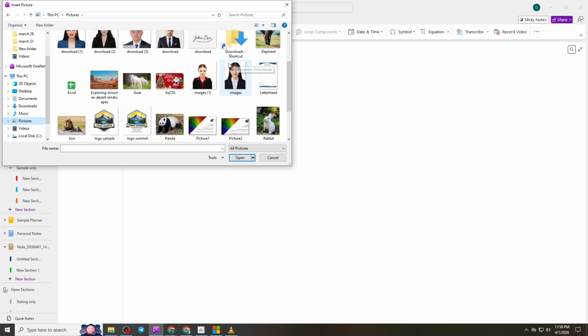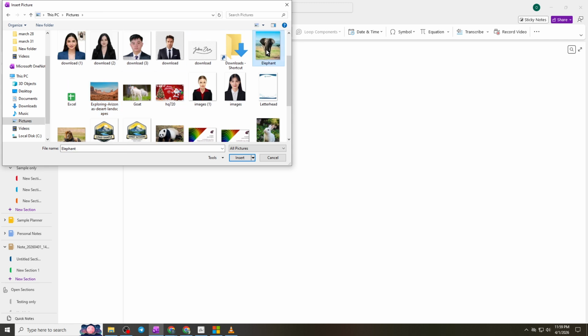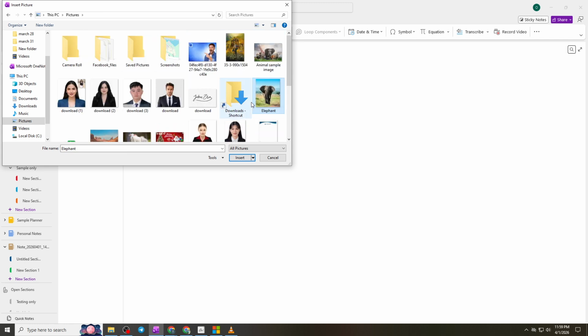Take your time to locate the image you want to use. It could be stored in your Downloads, Documents, or any other folder on your device. Once you've found the image, click on it to select it, then confirm by inserting it into your OneNote page.